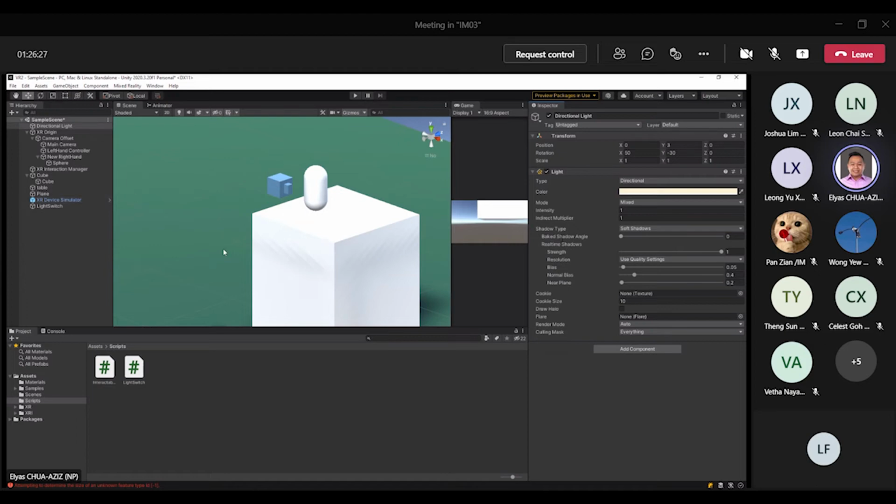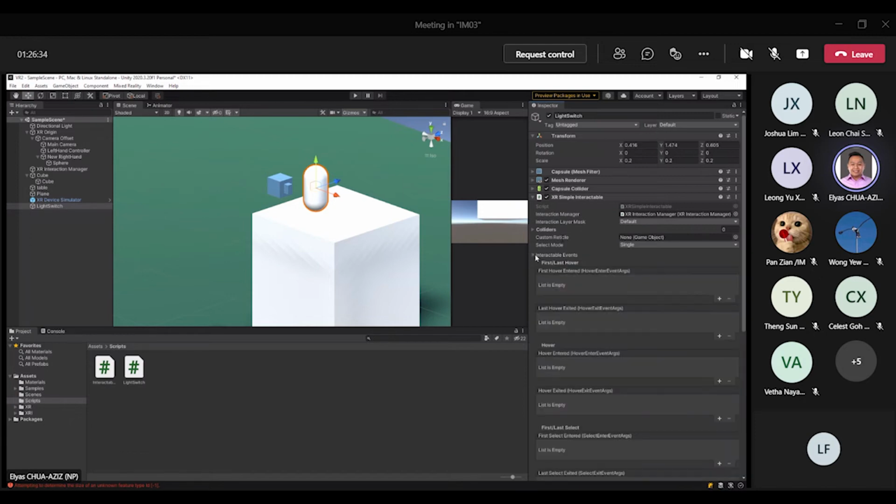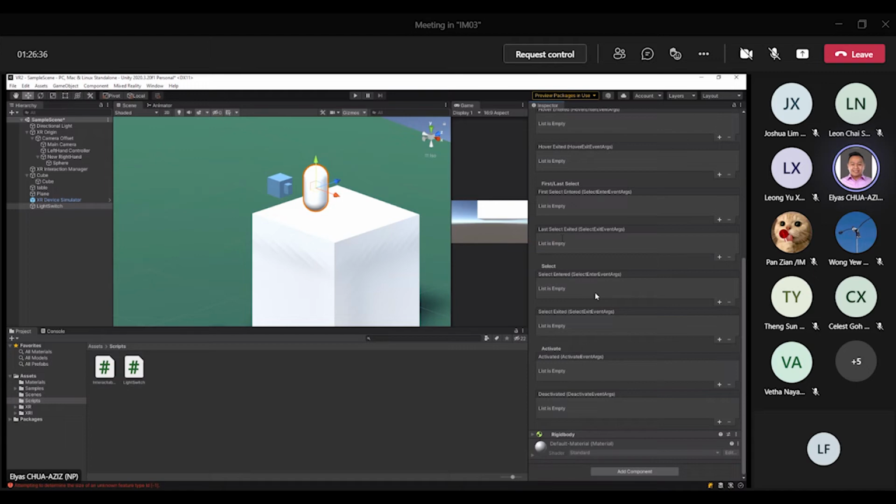Let me go to my light switch. What we want to do is take that function that we just wrote and link it to this select entered event. Effectively, whenever our hand reaches for this object and then we press the grip button, we want to turn on and off the light. So we want to add the function here in this select event.